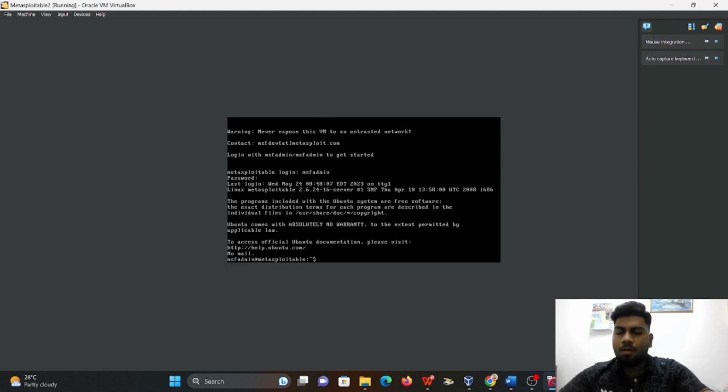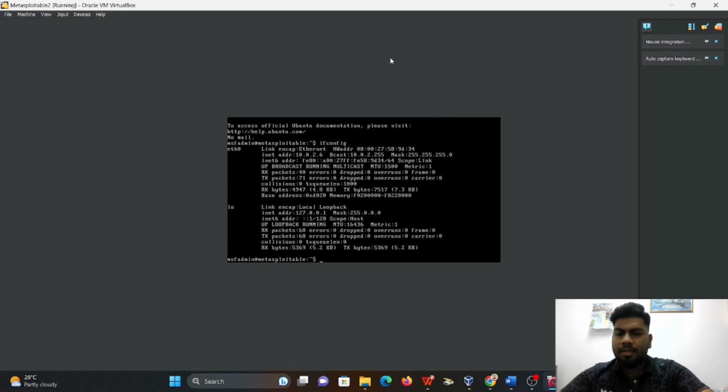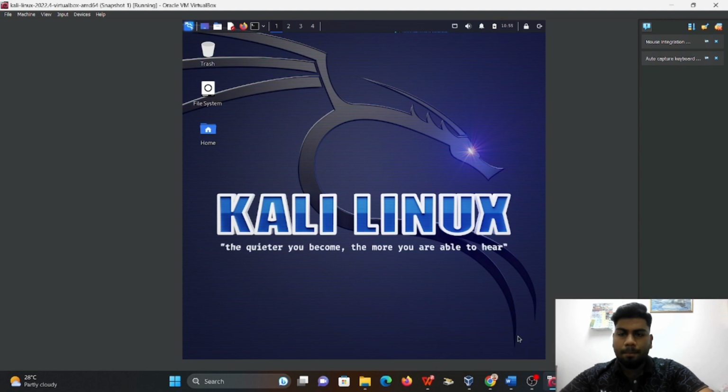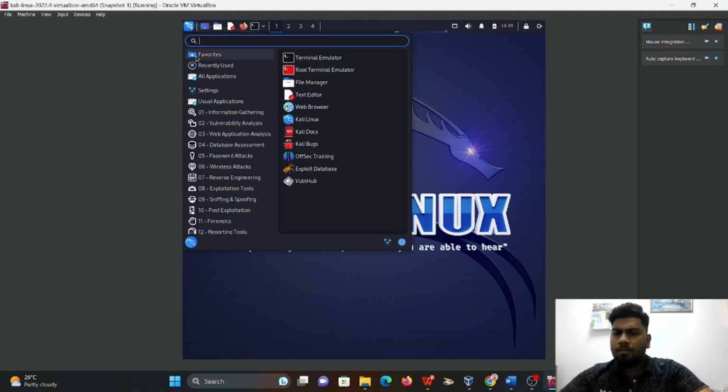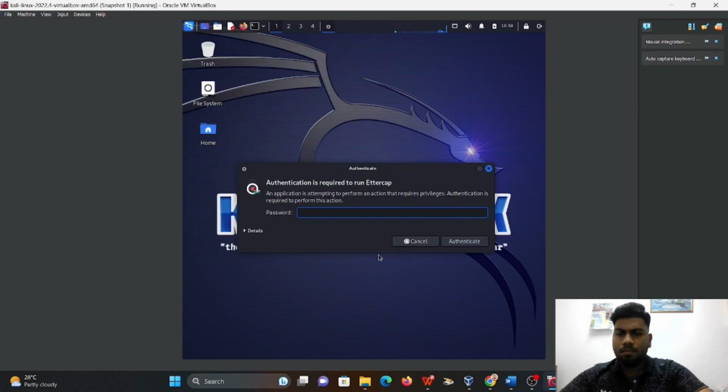Okay, now we are going to take the IP address of this Metasploitable machine, and we're going to give the command ifconfig to gain the IP address of this machine. So as here we see, the IP address for this machine will be 10.0.2.6. Okay, now we are going to Kali Linux, and we are going to find the Ettercap graphical and give the password here to access.